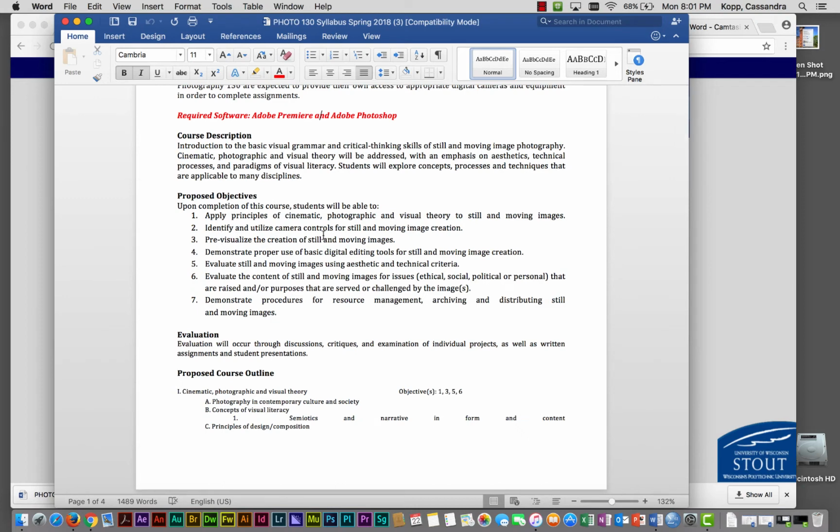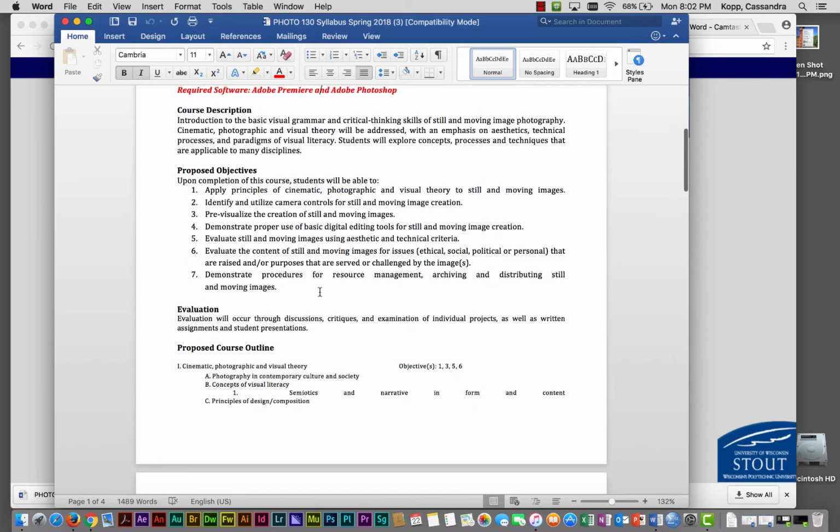utilizing camera controls for both your photos and your videos that you'll be creating. The pre-visualization and creation of still and moving images basically means the pre-planning. This is not necessarily a class to take snapshots in. Pre-planning your projects that you will be working on and how they look and what sort of message you're trying to send. Evaluation of those still and moving images using aesthetic and technical criteria.